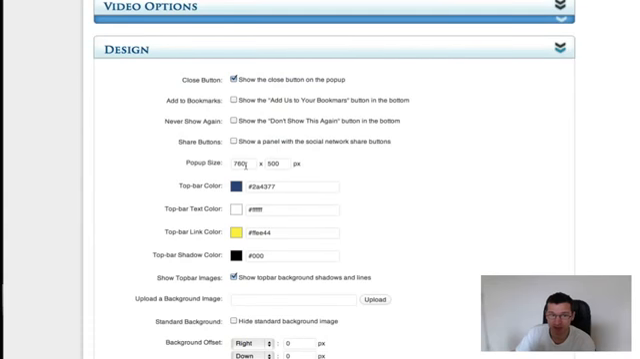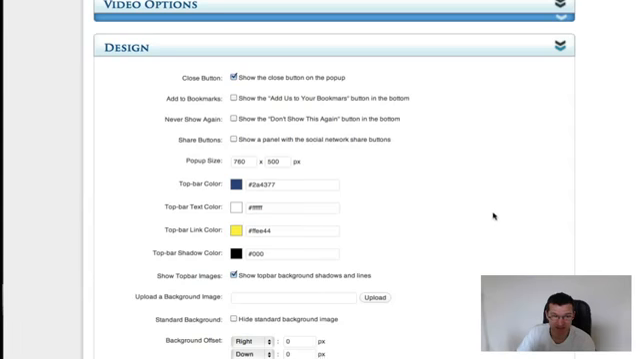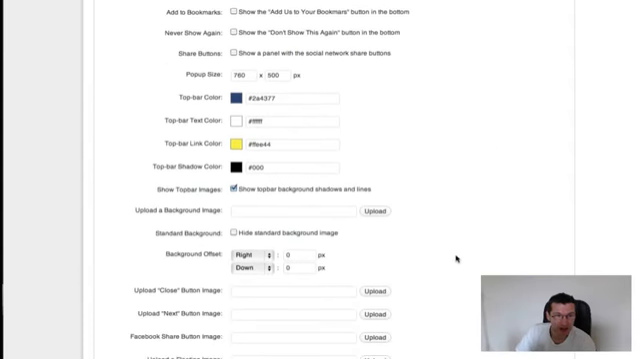Next, you can choose the pop-up size if you're uploading your own background images. You can choose all your top bar colors, from the text to the background to the shadow. You can choose to have a shadow effect by clicking on this button here, or disable it and keep it nice and plain, simple looking. You can upload your own background image. This is great for blank templates and designing your own full page overlays. And you can click to hide the standard background image. If you upload your own one, you want to make sure you hide the background image.